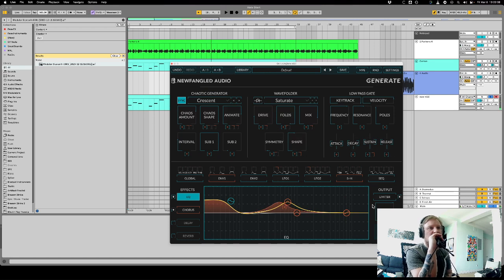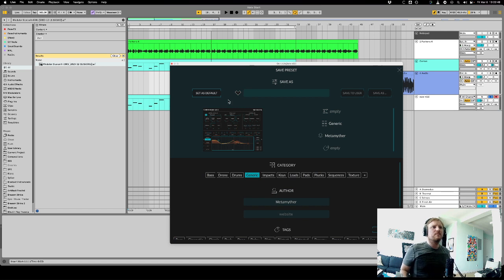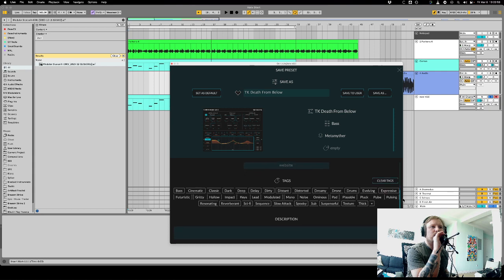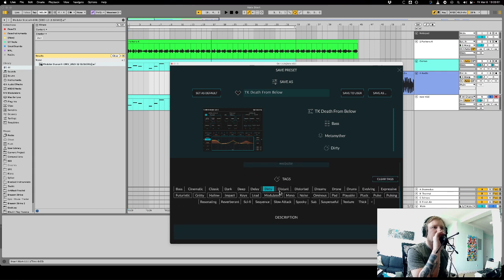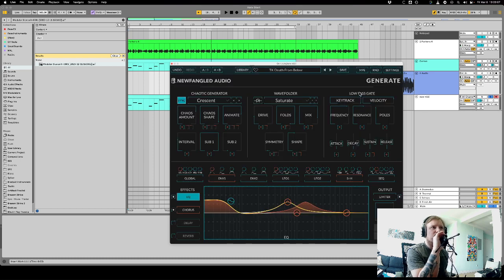As you can see, I can LFO the EQ bands that this has. So yeah, why not? Let's keep things moving even more. All right, cool. I think this sound is feeling pretty good to me. Let's call this Death from Below. It's definitely a bass patch. Dirty, distorted, bass, gritty. Cool, let's try something else.